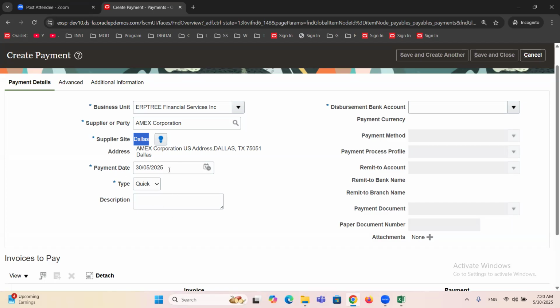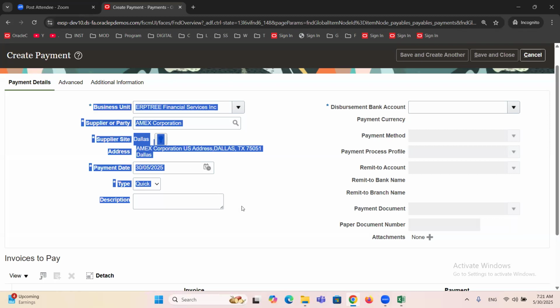So this is the payment date. The same date the system will print on the check. Type, we want to generate the check from the system. We want to print the checks from the system. So type should be quick. And disbursement bank account. Okay. To which supplier, which site you want to pay, from which business unit, it is very clear. Again, what is the payment date and what is the type of payment? Those details we gave in this section.